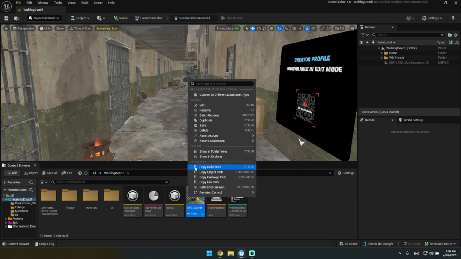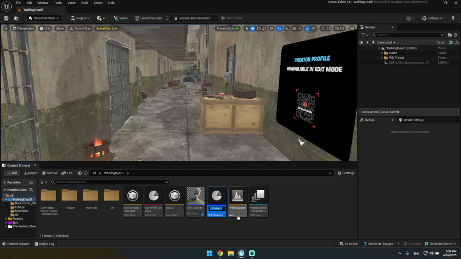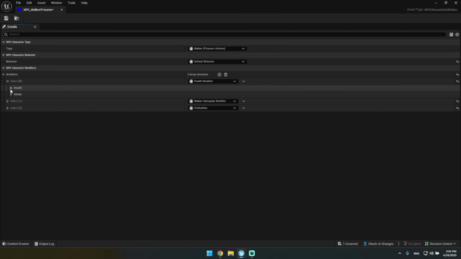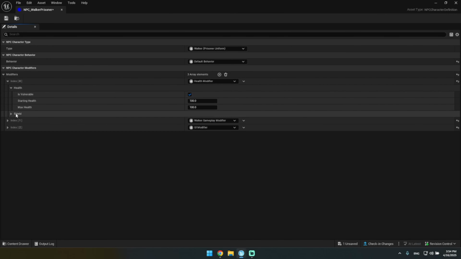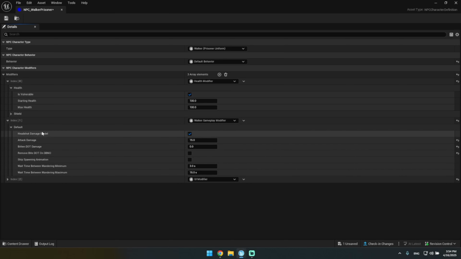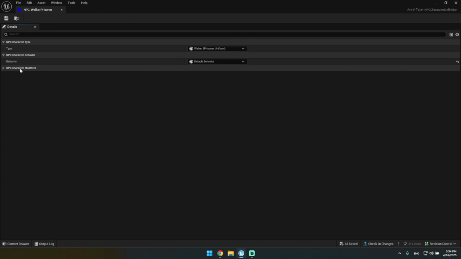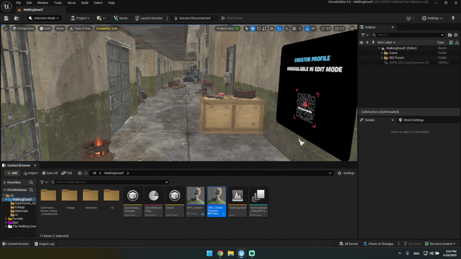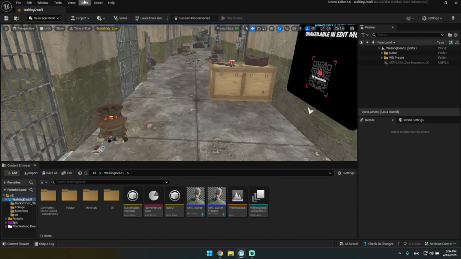Now I'm gonna make, like I said, a second one. So I'm going to just duplicate this one and then call it Walker Prisoner. And then just go into here, and I'm just going to change this to prisoner uniform, and then everything should be the same. Yeah, it seems to be. Also, if you want, you can have verse behaviors, but for the sake of the tutorial, I'm just going to leave it at default. I think they're pretty good, so yeah, you can just go with that.